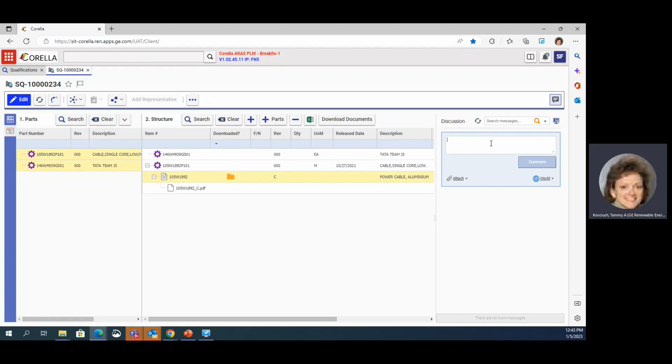So I can put a comment in. If I send it to the world, everybody who has access to this space will get that. Otherwise, I can send it to just one person, and only that person would see it.